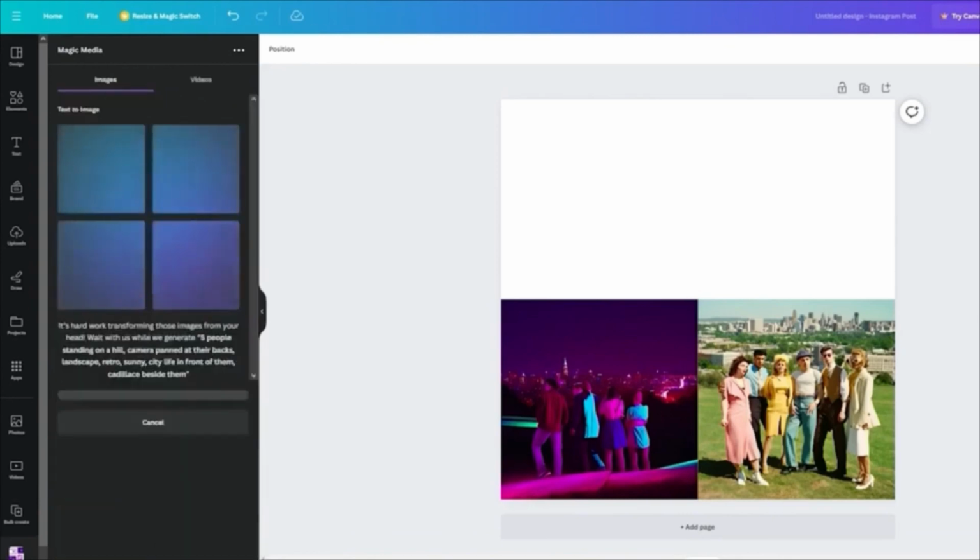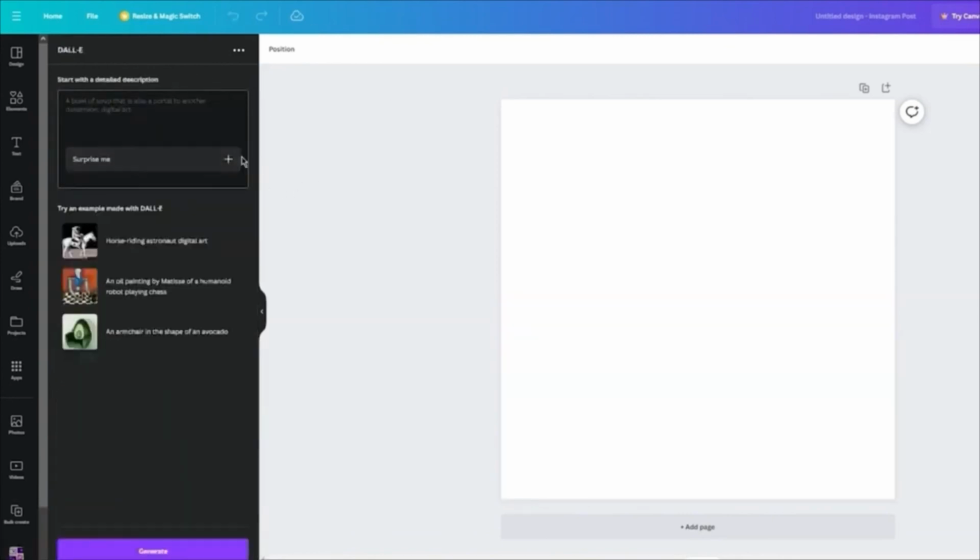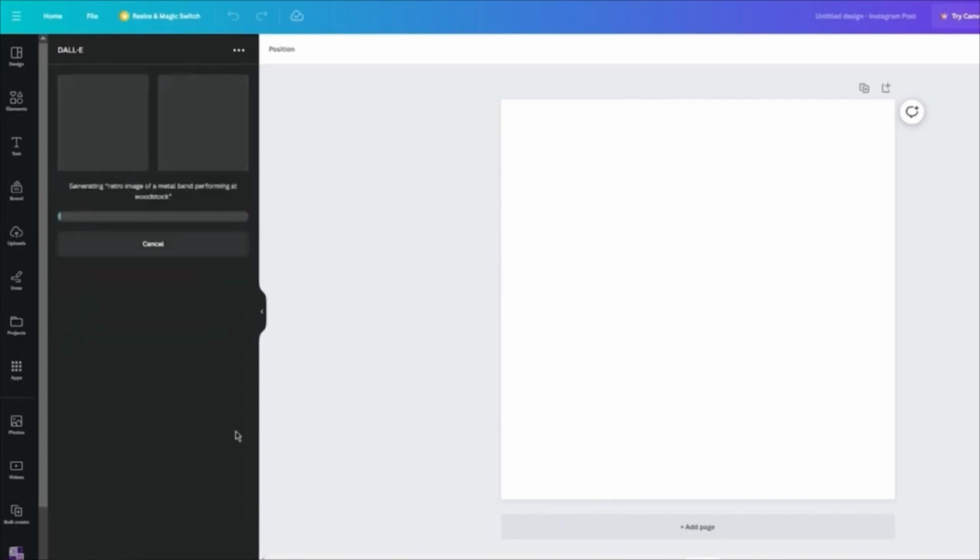And while we're at this, let's also go ahead and discuss DALL-E, okay? In DALL-E, you do the same thing, but in this, there's no style. You're just going to enter your prompt and they're going to give it to you. So let's write retro image of a metal band performing at Woodstock. Woodstock is this performance venue, so I'm just going to go ahead and generate this.